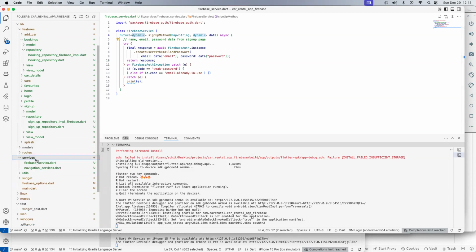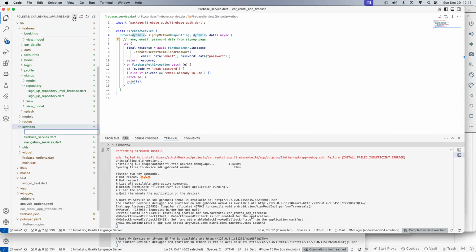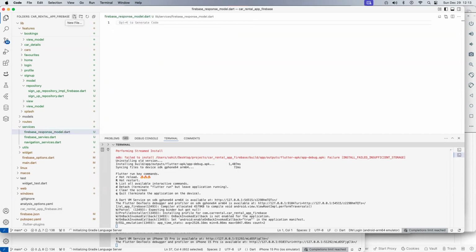I will create one separate class for the Firebase response model. Okay, from Firebase we'll get either success or failure, either failure or success. I will create a common class. In the service class I create the object and send it back to the previous class. Clear? So now let's create the class Firebase response model.